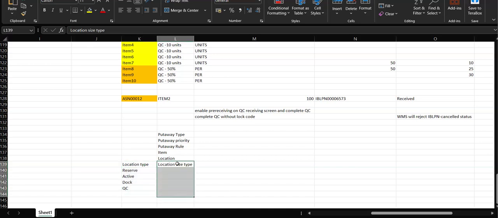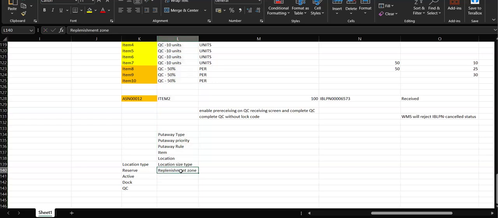So we will need this location size type. If the location is reserve type of location, then you will need a location size type. If you are dealing with active location put away, then you will need a replenishment zone. Just follow what I'm writing, because straight away you'll not get what is replenishment zone, what is location size type. Location size type we already discussed, but replenishment zone I'll discuss. So replenishment zone is applicable for active location.